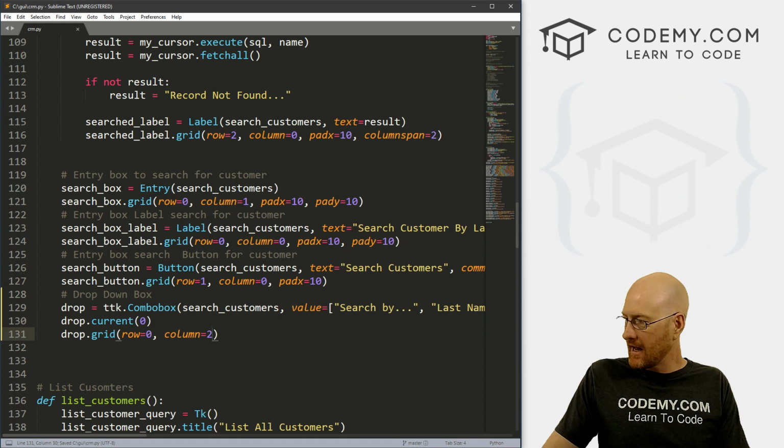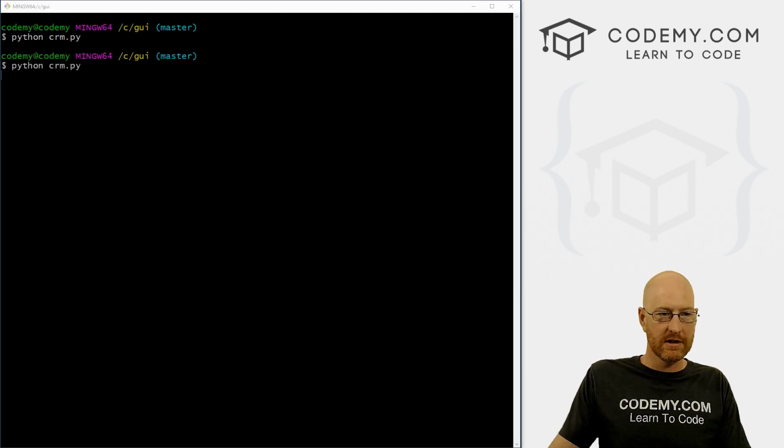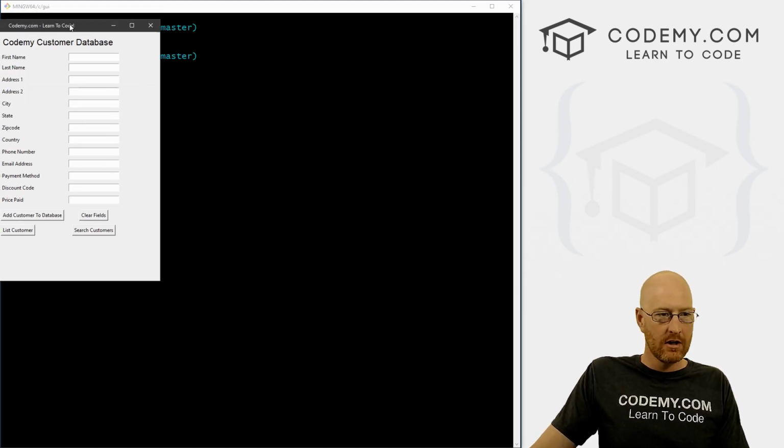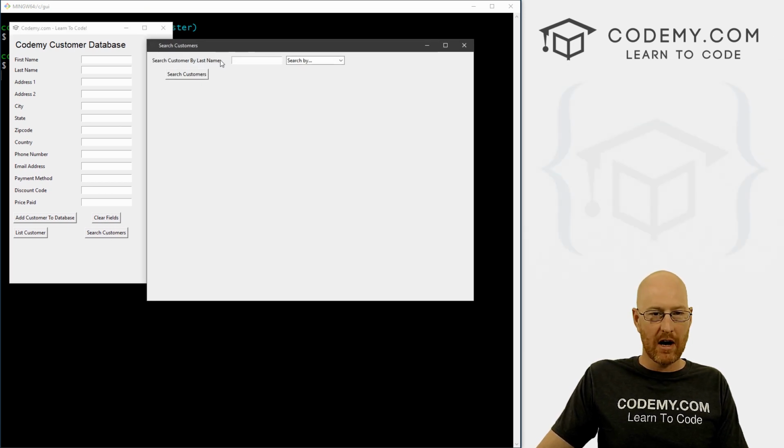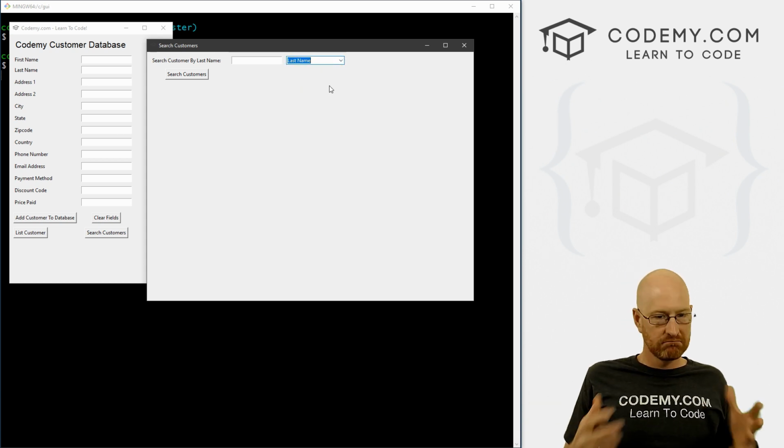So let's save this and head back over here to our code, and let's run this again. So here's our main app. We can search customers, and when we do, this thing pops up, and here's our new combo box, right? If we click on it, it drops down. It has last name, email address, and customer ID. We can click on any one of these. And okay, so looking good.